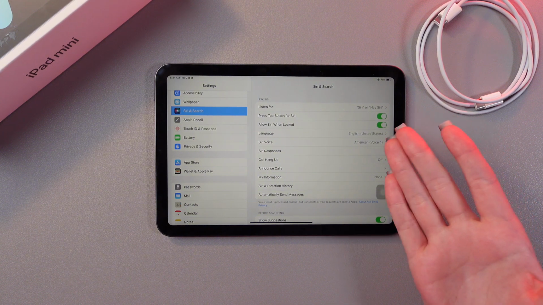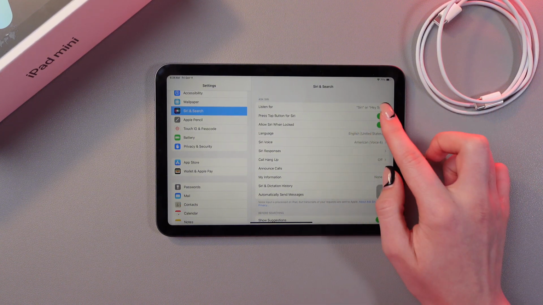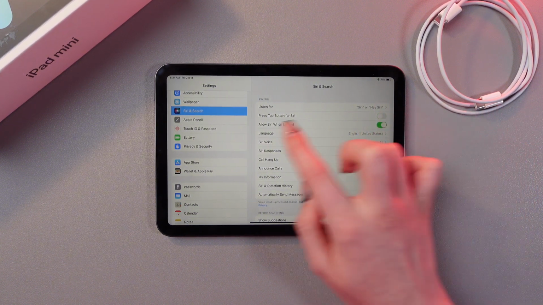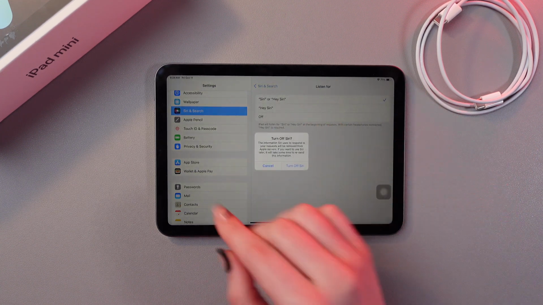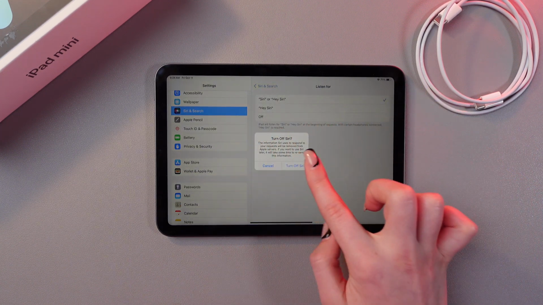And now, if you want to disable Siri, you would need to disable this switcher first, and after this go in this listen for, and here switch to off and then confirm by tapping turn off Siri.